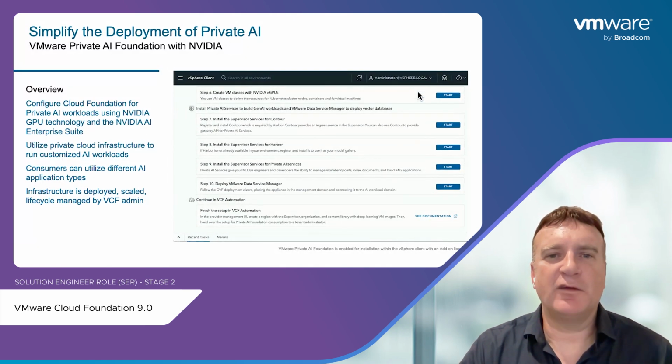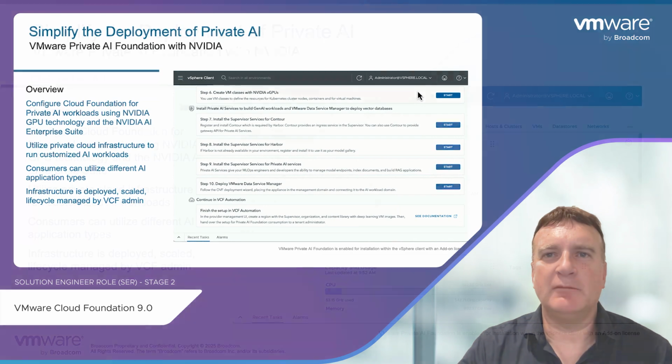VCF 9 takes this further, allowing admins to configure private AI from within the vSphere client, using a new set of powerful private AI services. The process to deploy VMware Private AI in vSphere is initiated from within the vSphere client. Let me play this demo again.